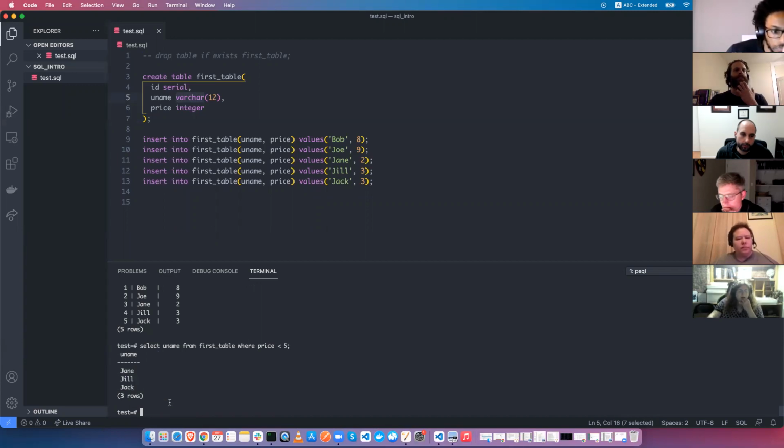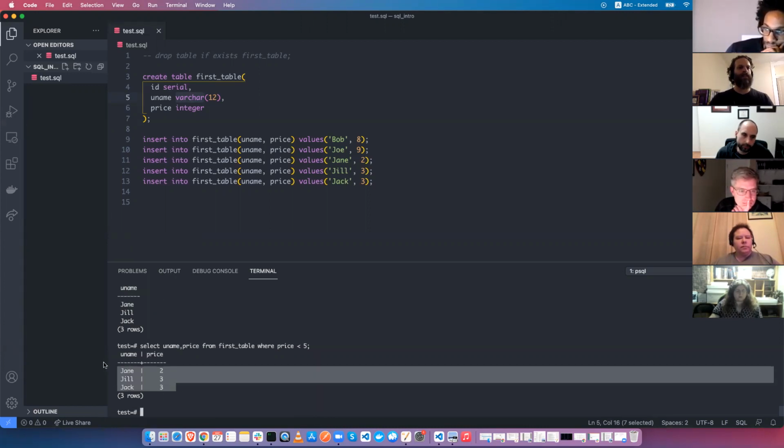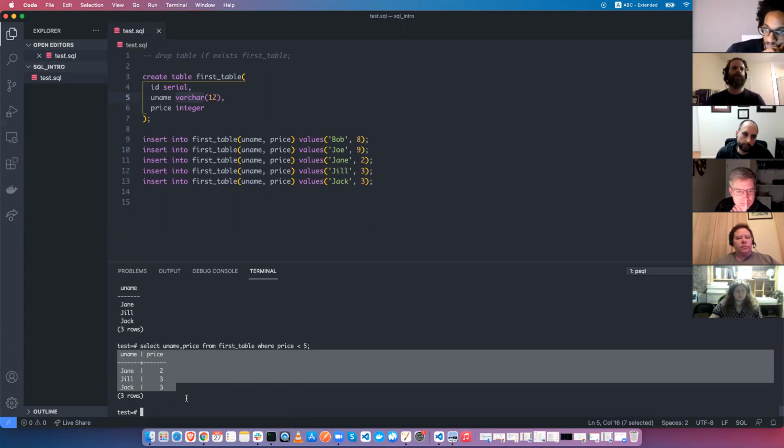So now we have just these. What if we wanted the price and the name? The same as the previous, but just add comma price after uname. Okay, so we can do uname, comma, price. Okay, so that works. Now we can see both of these columns.